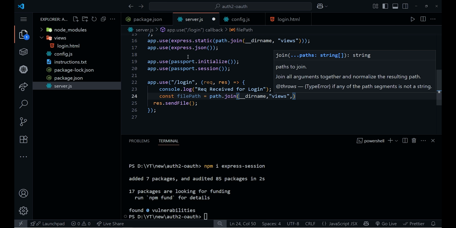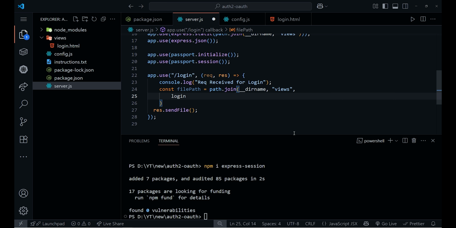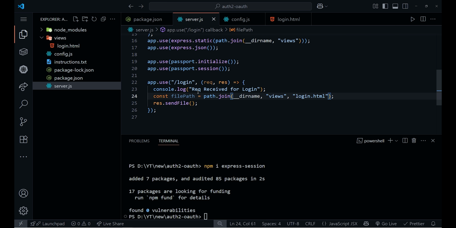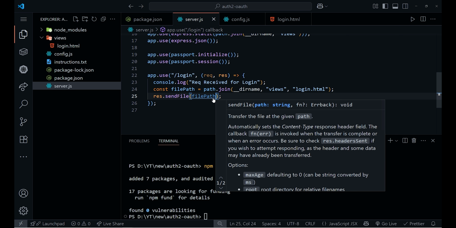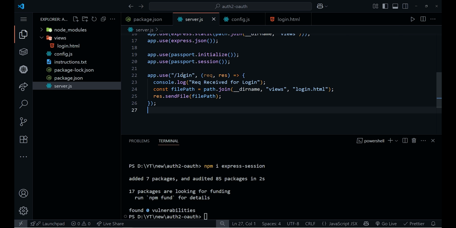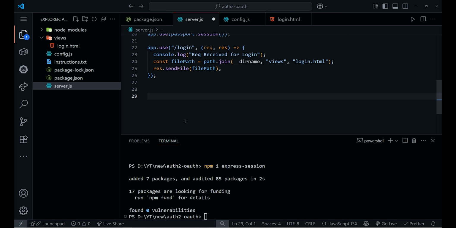Then what file do we have? We have the login.html. We need to add it inside the quotes, which is login.html, so that we have the file path. And then we can just send the file with the file path like that. Now we can test this route, so before proceeding ahead with Passport, we can test this route.